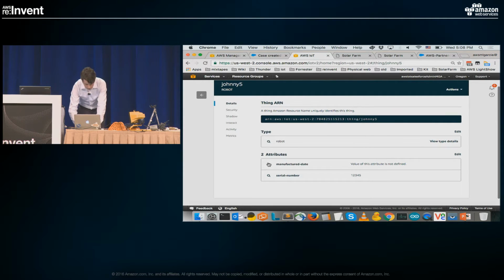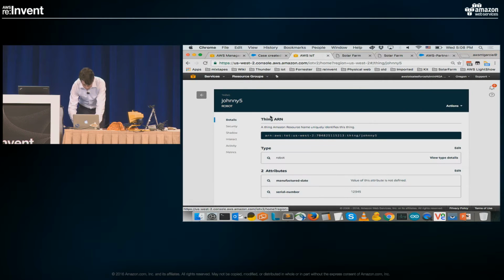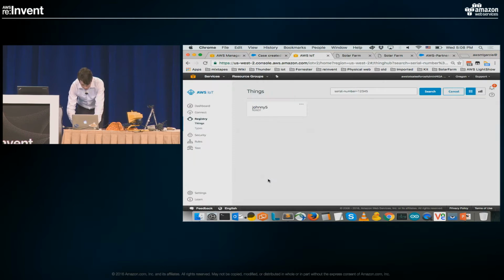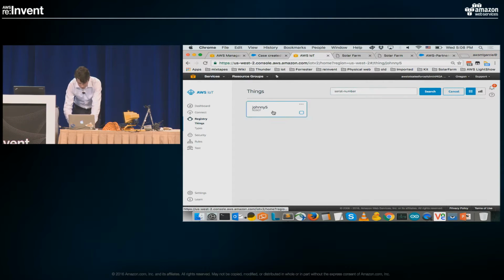I can click on these magnifying glasses and jump right back out to the registry interface, and I can see that I'm searching for anything matching the word robot. And so Johnny5 here has a type of robot, and so we can pull him up. Same thing for attributes. Searching for that serial number equal to 12345. This one's going to come up. I can clear this out and just search for serial number as an attribute, and it hits against Johnny5.